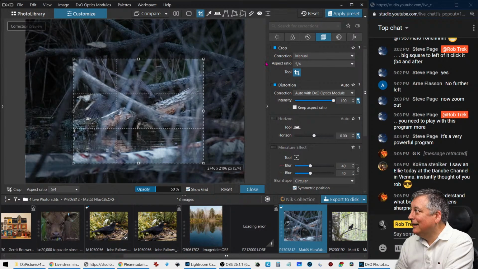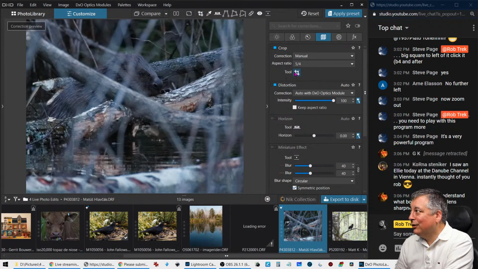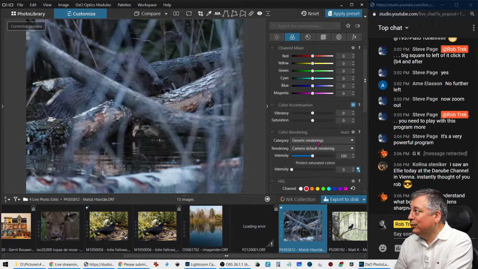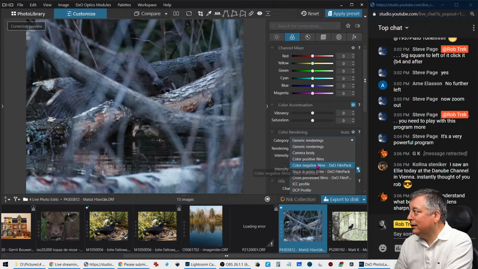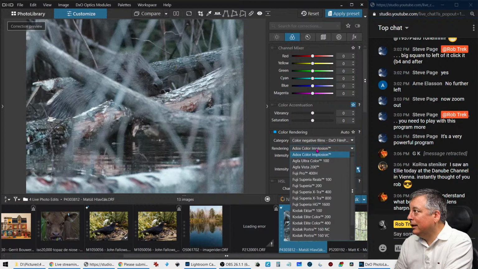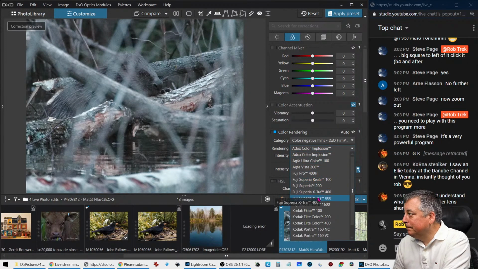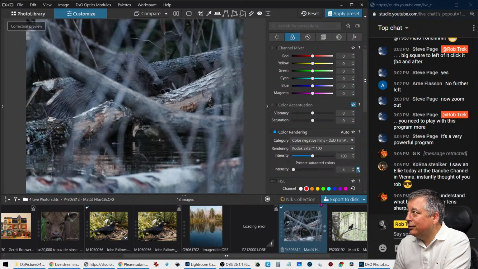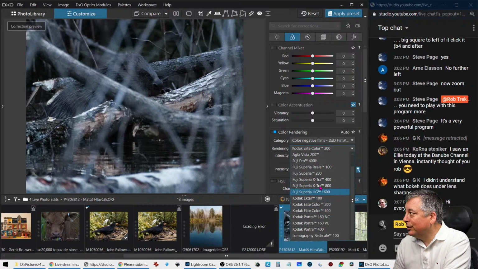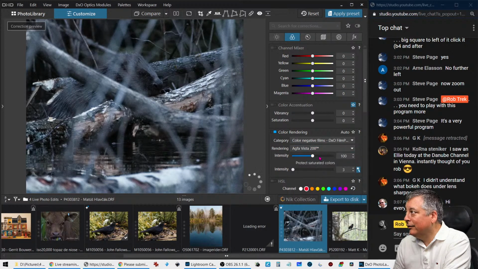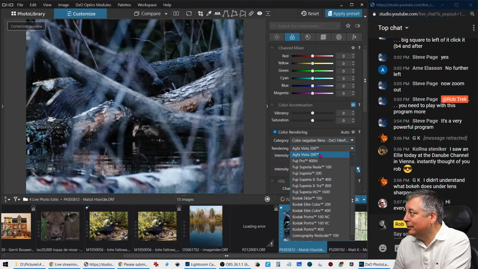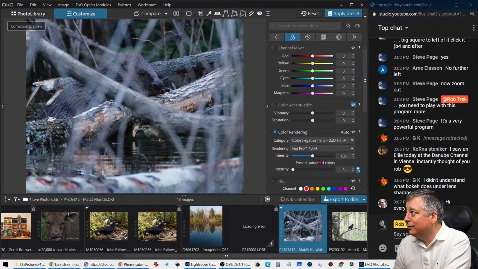That's cool. All right, so I think that's a good crop there. It's too bad all these twigs are in front. Now let's work with the color. I think Astia is usually pretty contrasty, or no. Let me go with Portrait's not great. Agfa Vista, no. Fuji Pro or Fuji Reala, no.